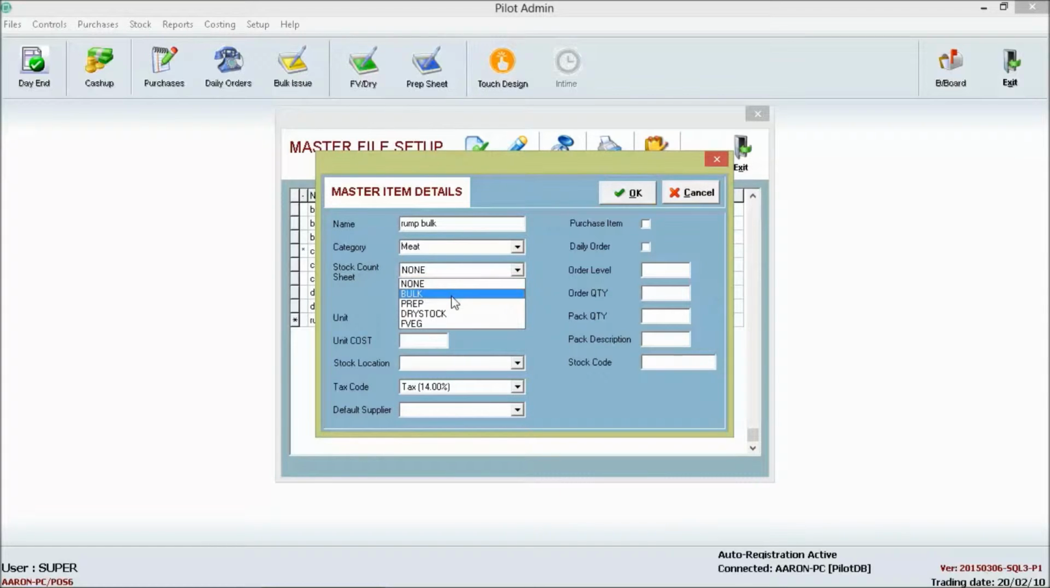The next sheet is bulk. The bulk sheet is used for items that are bought in bulk, and from the bulk item we will derive a smaller portioned item that goes on the prep sheet for daily stock control. The next sheet is the prep sheet. This is used for items that can be controlled on a daily basis.